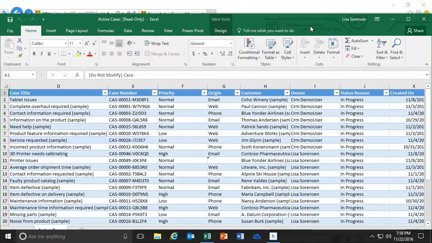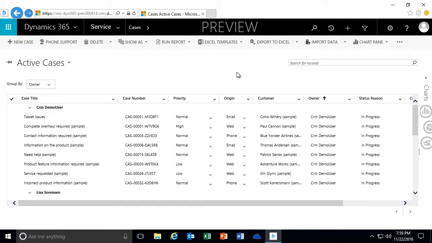But again, the problem is that it's static. If the values change, if these records get closed, if the ownership changes, if the priority changes, anything changes, I will not see those changes reflected in this static Excel spreadsheet. So we need to take into consideration, when we talk about report building, what information we need, who needs to be able to look at it, and what is the best tool to use to build those reports.